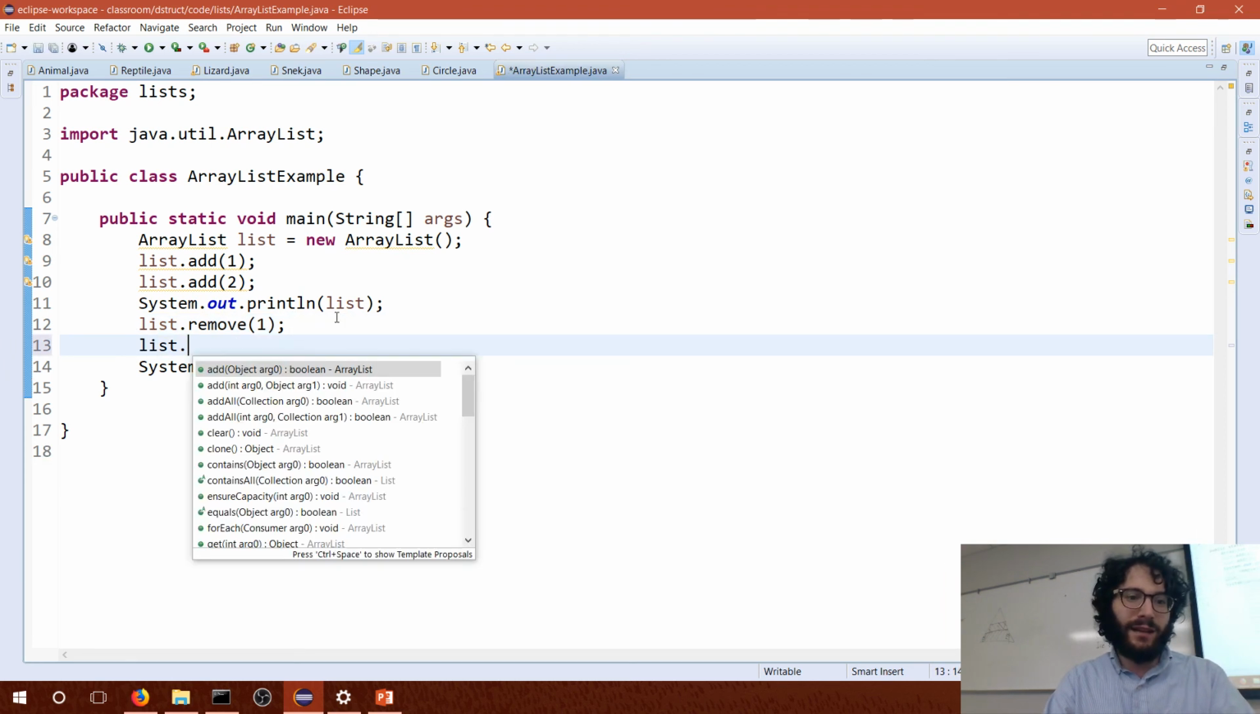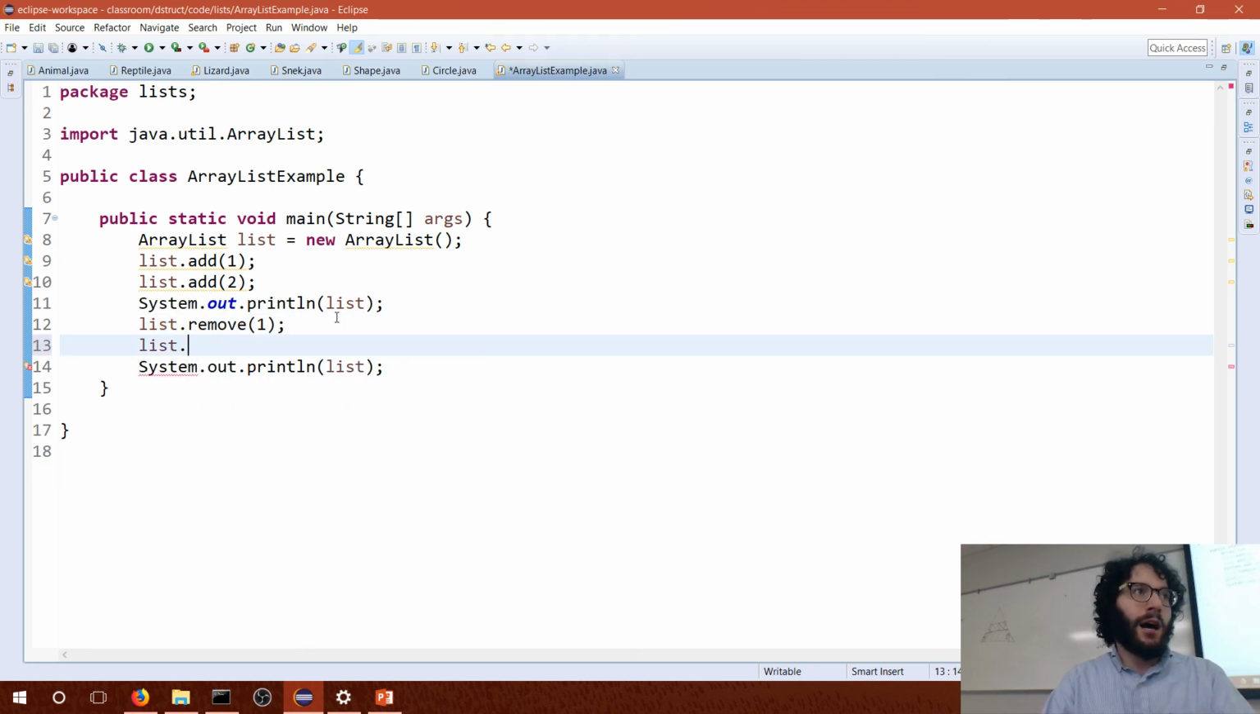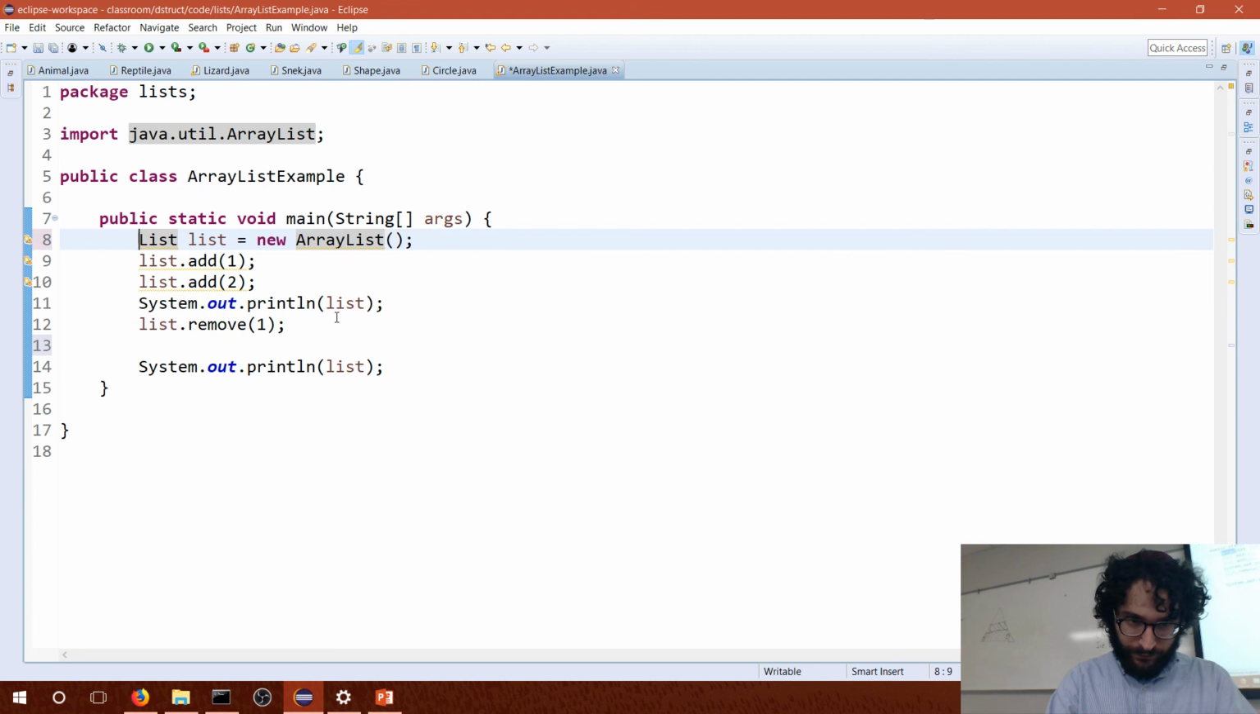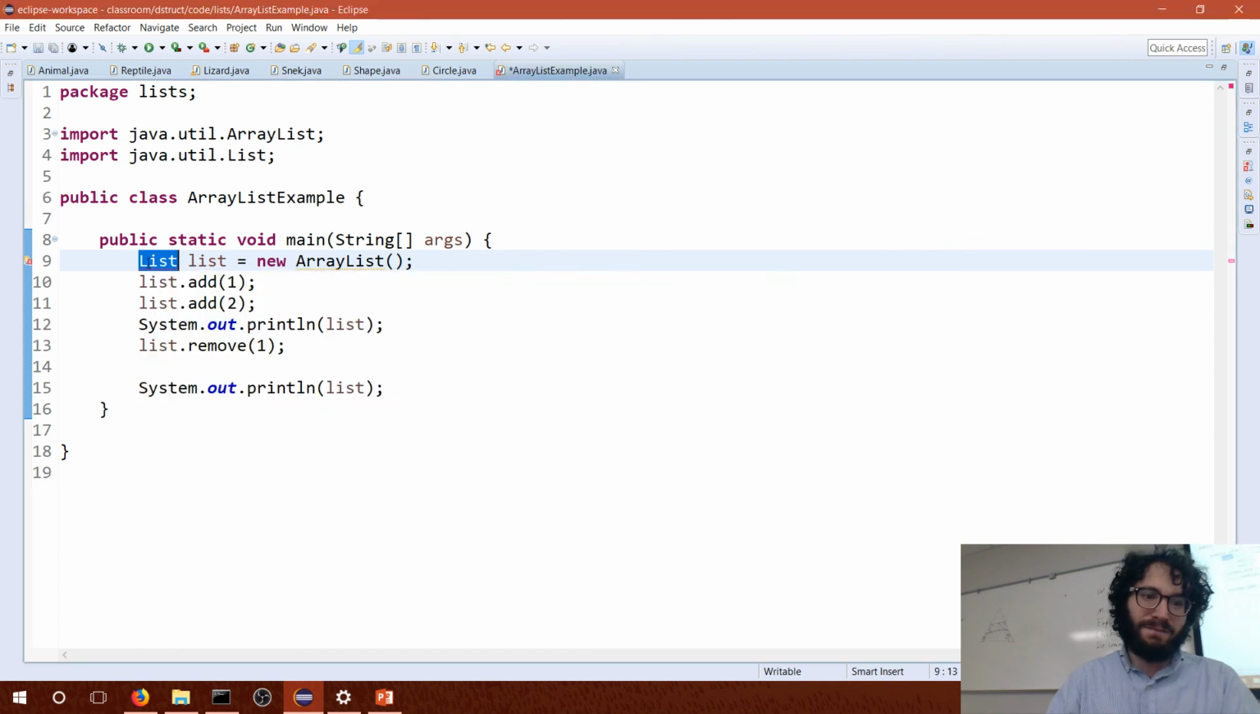And if you just do list dot, you'll see a lot of things. You'll also a lot of the time see me, instead of writing ArrayList, new ArrayList, use polymorphism and say list is equal to a new ArrayList. Why? Because it's less for me to type. Basically I'm creating a list variable and I'm storing an ArrayList in it, right? We've learned that we can do that because an ArrayList is a type of List.